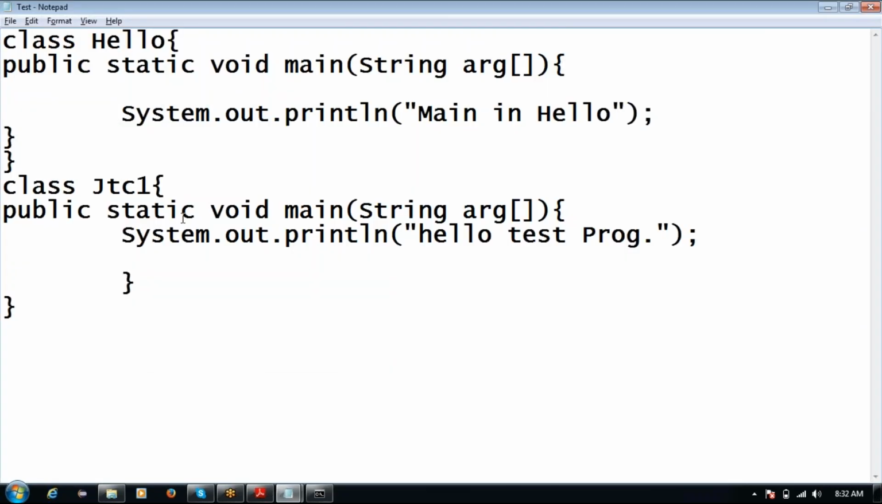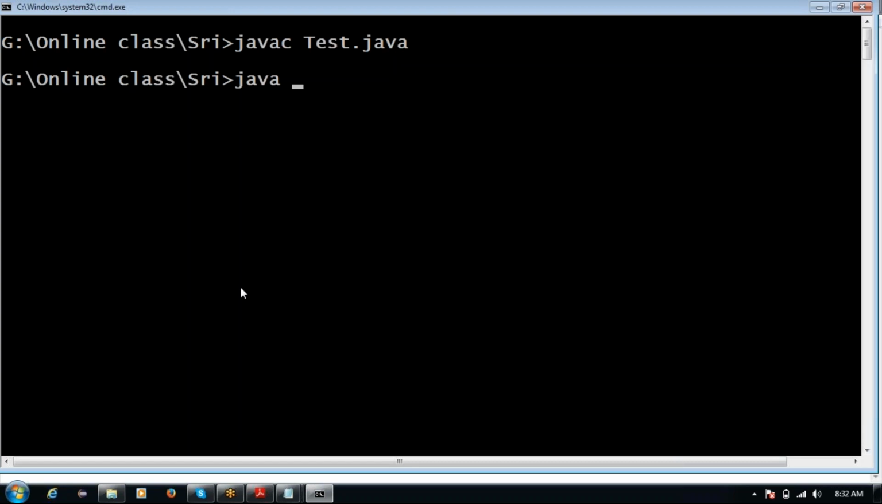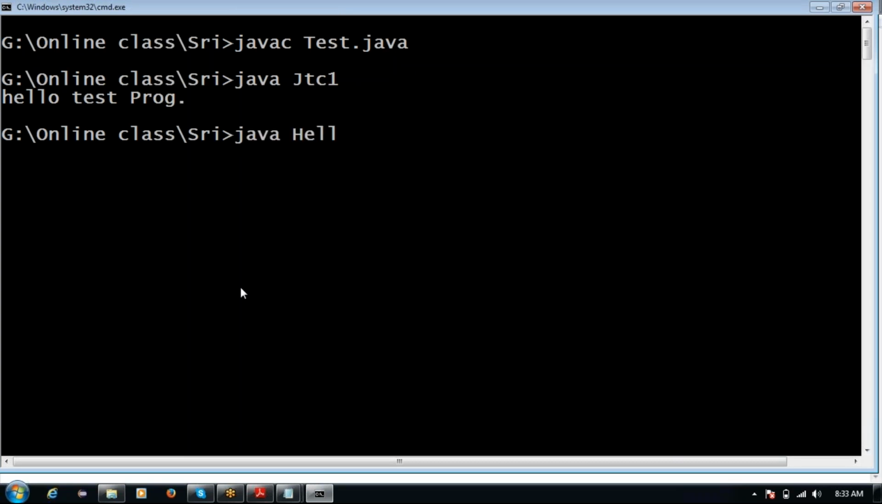Now you have a very good option. As I told, both classes contain the main method. As I told, the class which contains the main method, by that name itself we will be running the program. So now you might have the question: JTC1, I can run the program. Yes, I can. But similarly, hello class is also having the main method. So can I run the program by the name of hello? Yes, we can run the program by the name of hello also.